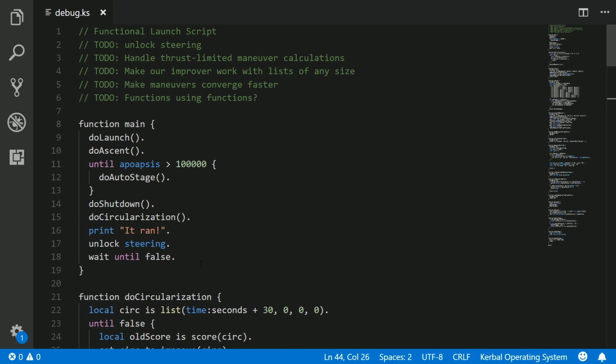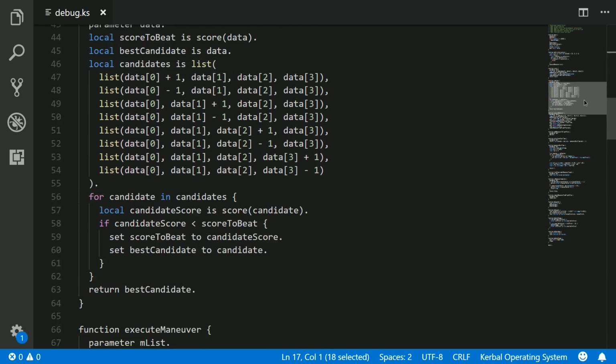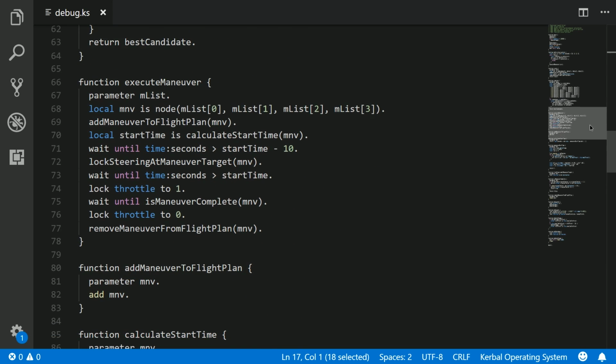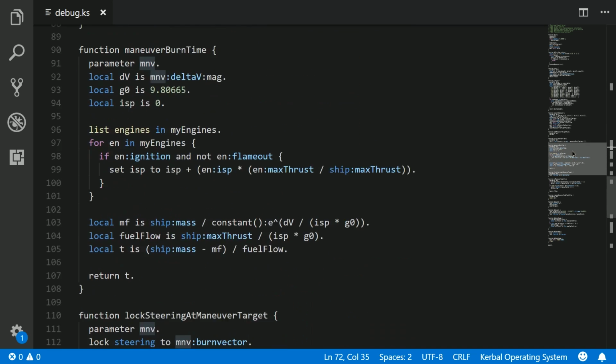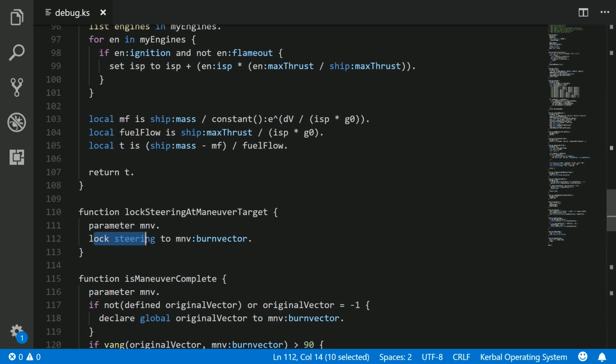So first off, at the very end of the last episode, we ran into an issue where we forgot to unlock the steering. And I just put it down here at the very end, which was sort of fine. But actually what I want to do is I want to put this where it belongs. The reason that we ended up with an error is because in our execute maneuver function, we locked the steering at a maneuver target, and then we throttle up, we throttle down, and then we remove the maneuver. So the way that lock steering works, if we go down to the body of lock steering at maneuver target, lock steering to MNV burn vector.